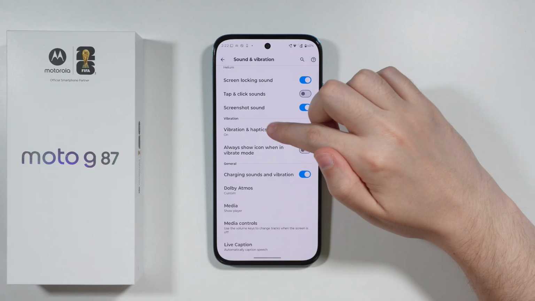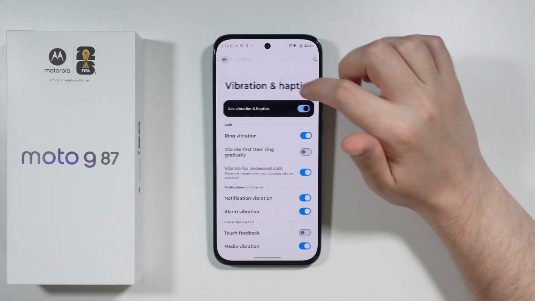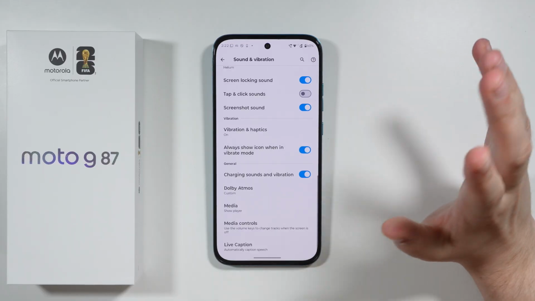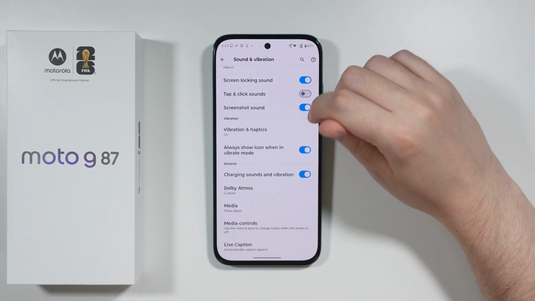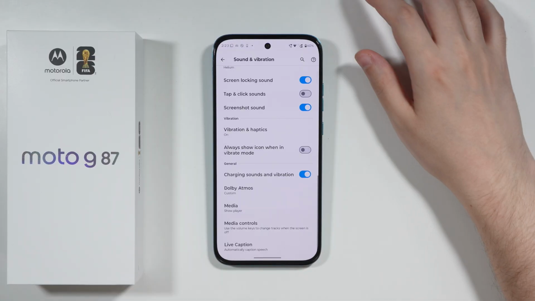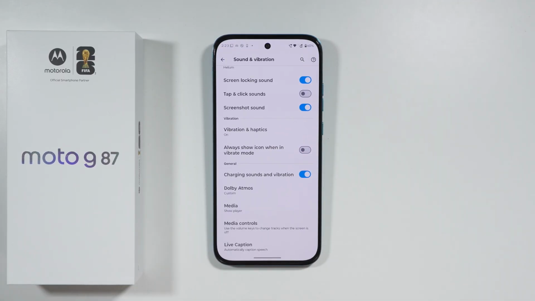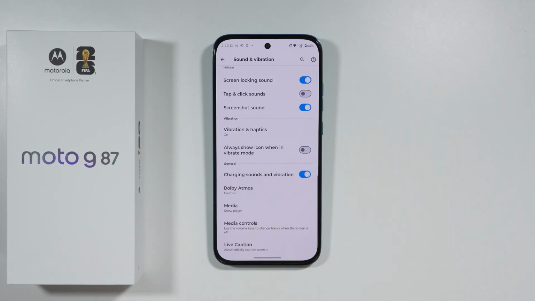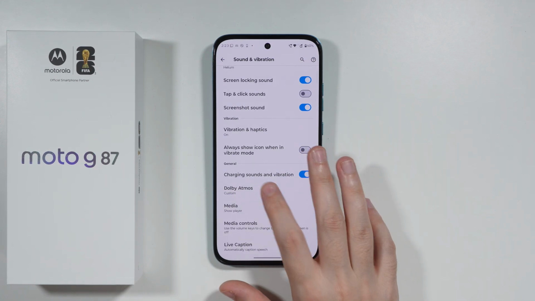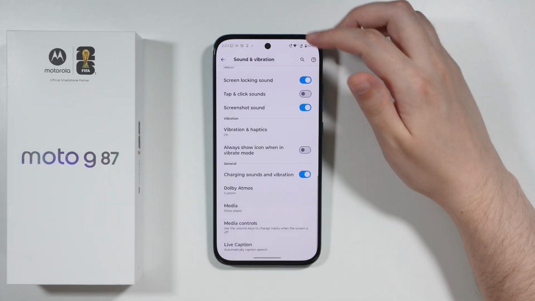There is also the vibration section, so you can manage vibration and haptics over here. And also, you can show the vibrate mode icon at the top over here on the status bar whenever you use the vibrate mode, because unfortunately by default this icon does not show up. And then we have some additional settings, like we can toggle the charging sound and vibration, and we also have the Dolby Atmos configuration over here, so you can turn it on or off or make some changes.